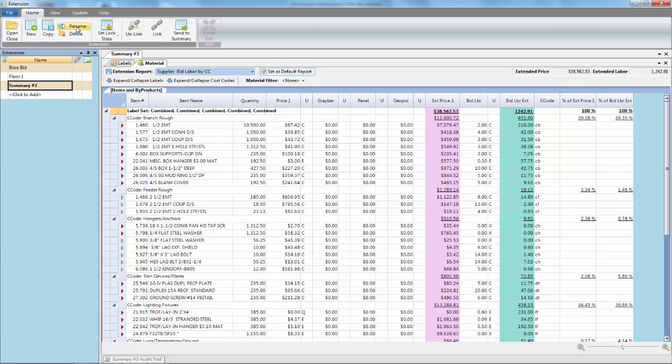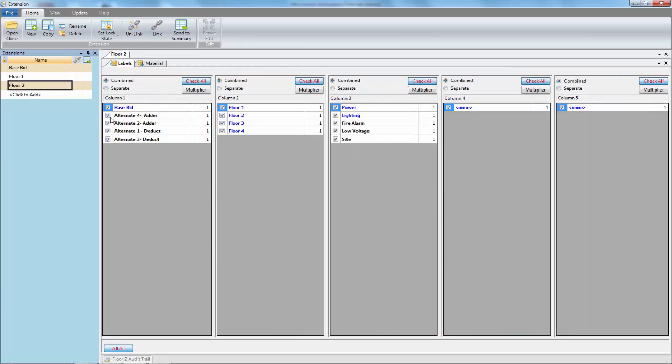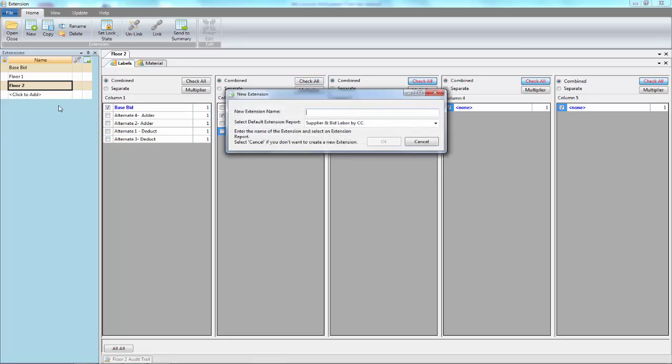Okay, let's go ahead and set up floor 2. Rename it, we'll call it floor 2, and we set up the labels. Click on the labels and check what we need for floor 2. I am literally creating breakouts in seconds. If I hit the click to add, I simply add new extensions.